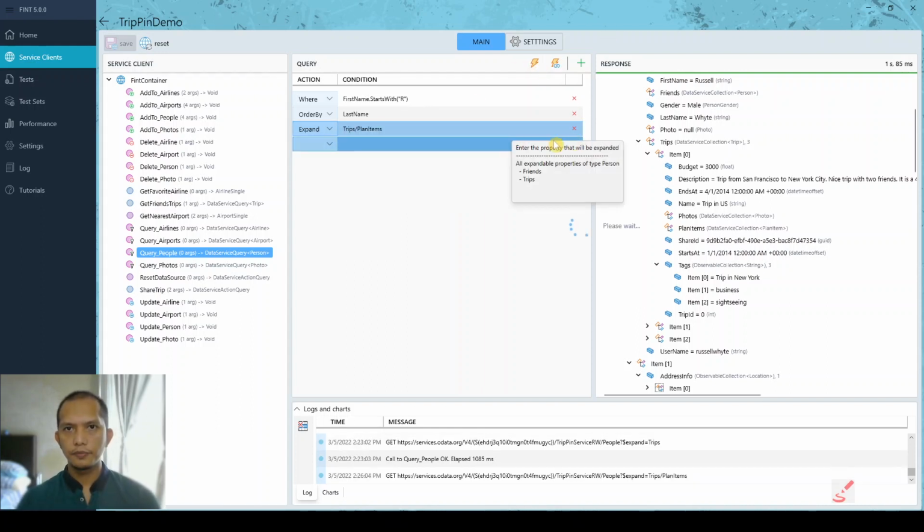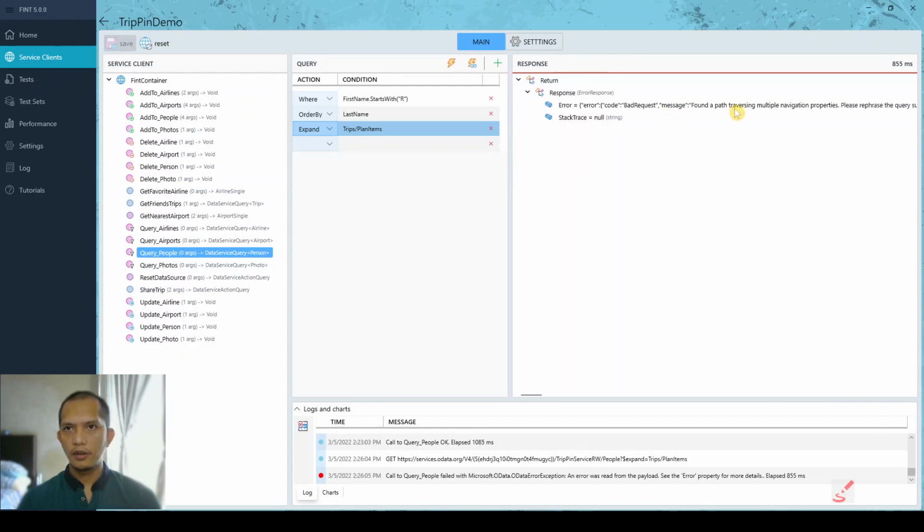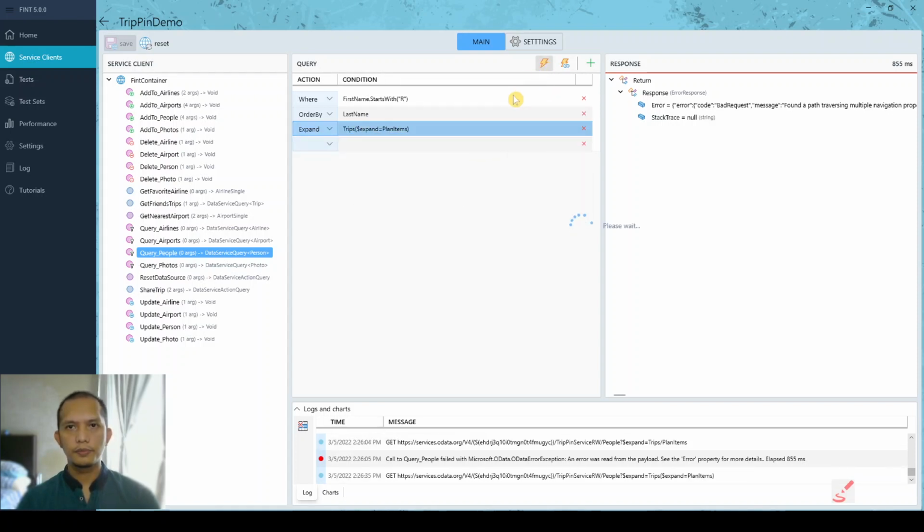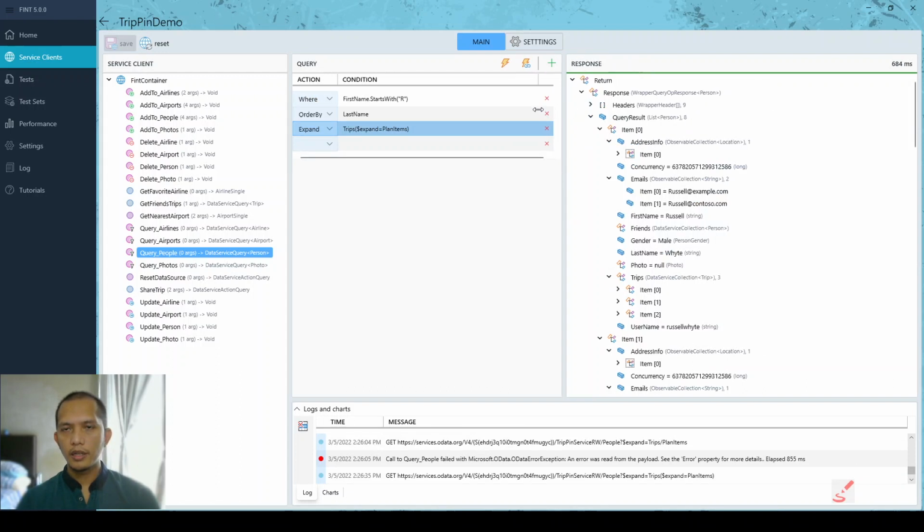If you run that, yeah, it tells you this error: found a path traversing multiple navigation properties. So that doesn't work. But don't worry, there's a workaround. A little bit annoying, but the workaround is to explicitly expand the property. So let me say expand and say plan items. What we're saying here is expand the trips, and inside the trips we again expand the plan items. Let's just run that. And now we get a correct response.